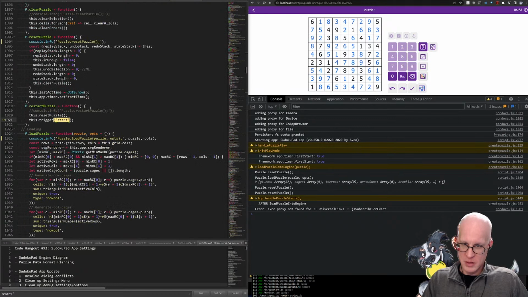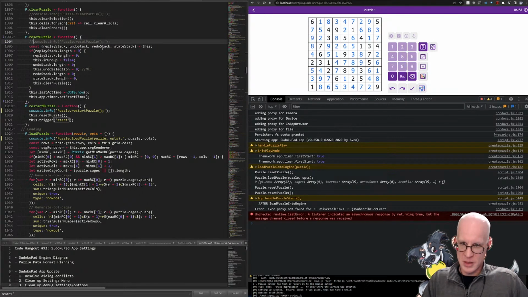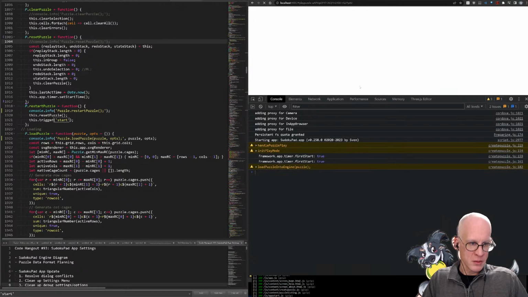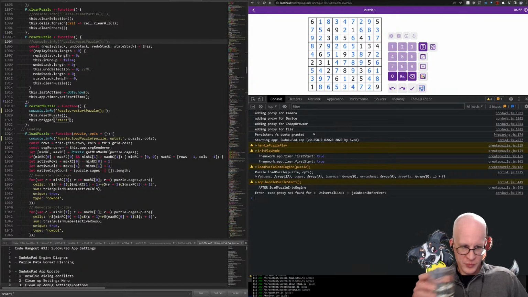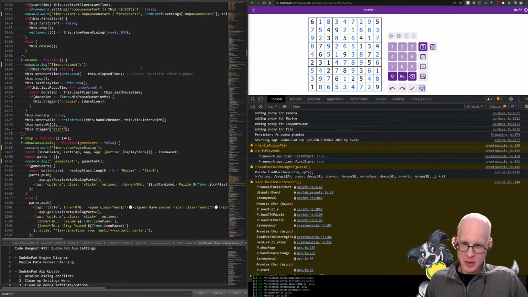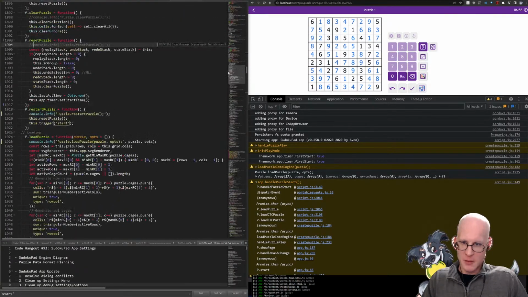Reset puzzle. Restart puzzle. Wait, restart puzzle? Where's reset puzzle? Oh, reset puzzle doesn't actually trigger it. All right, come on, refresh, and so we have load puzzle. So handle puzzle start is firing. It's still not bringing up the dialogue. Okay, so that gives us something to look at at least.